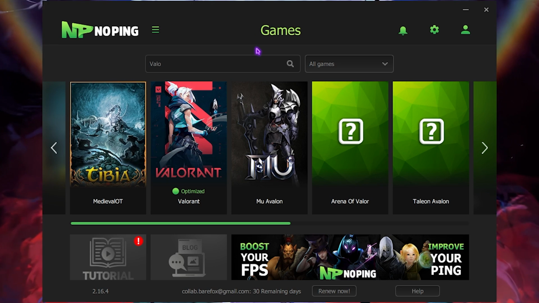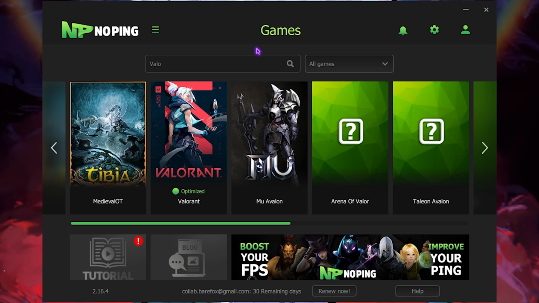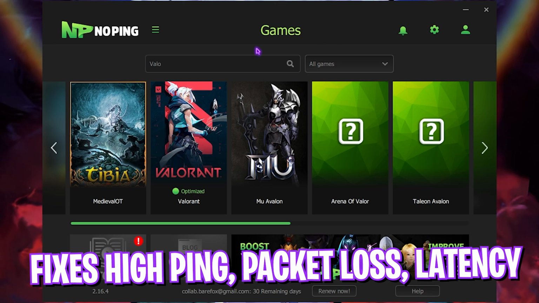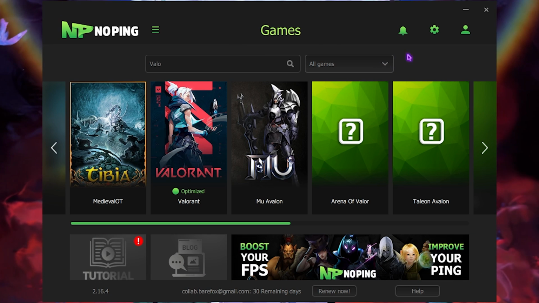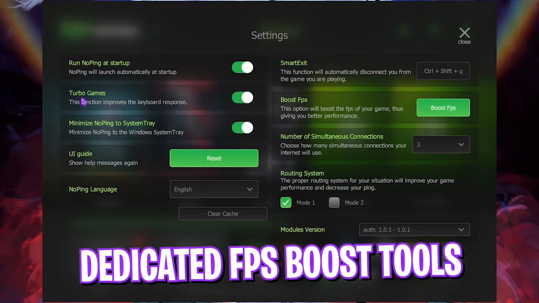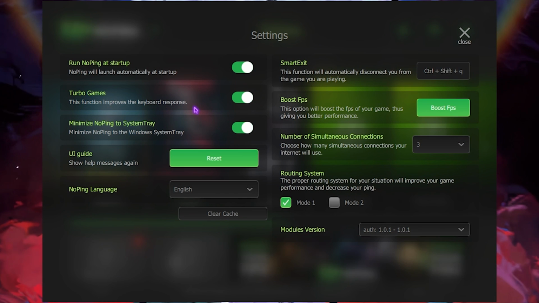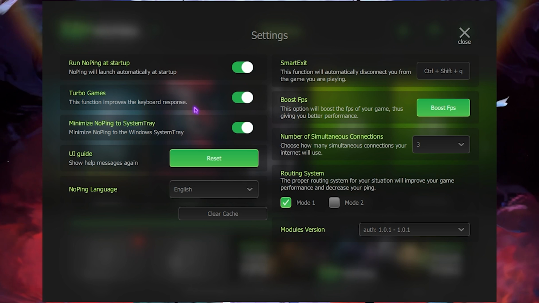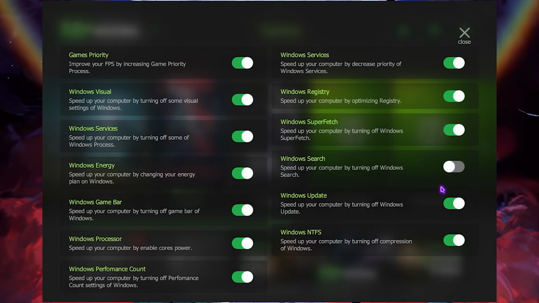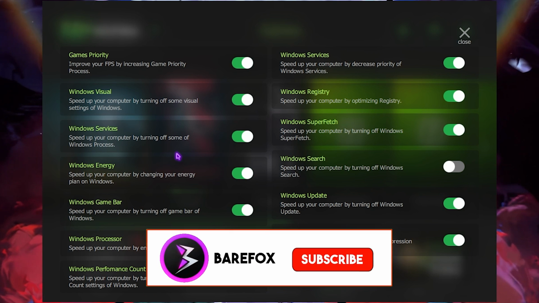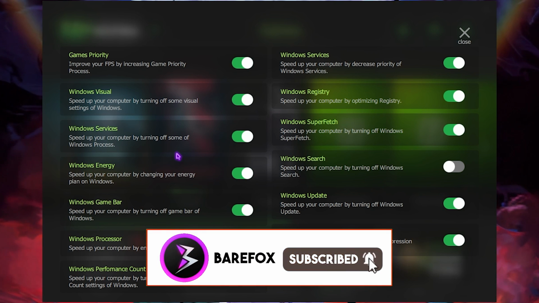Once again, NoPing allows your PC to tunnel your internet straight from your PC to the game servers without any hindrance, which will ultimately fix all of your internet issues, breakage, packet loss and so much more. Not just that, in the settings right over here, if you enable the turbo games, it will automatically help you to reduce your keyboard input latency. And if you click on the boost FPS button right over here and enable all of these options, you can get maximum FPS in games as well.